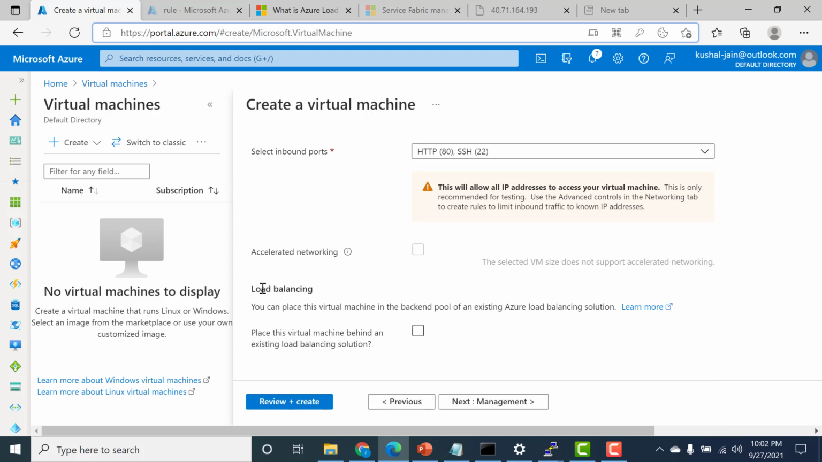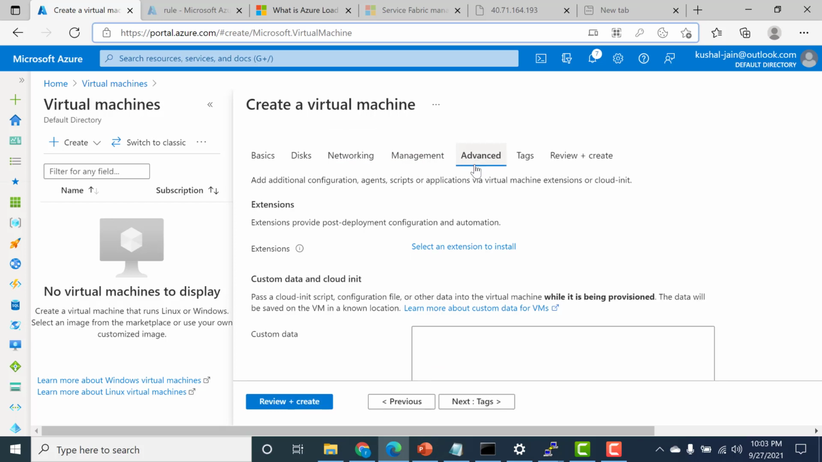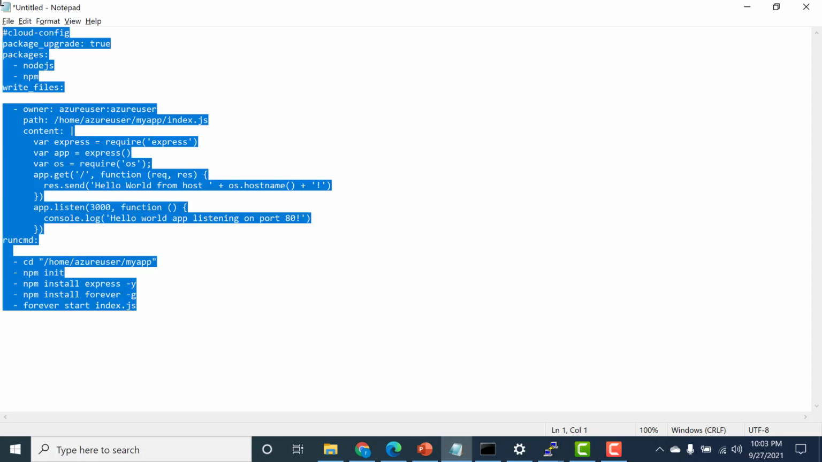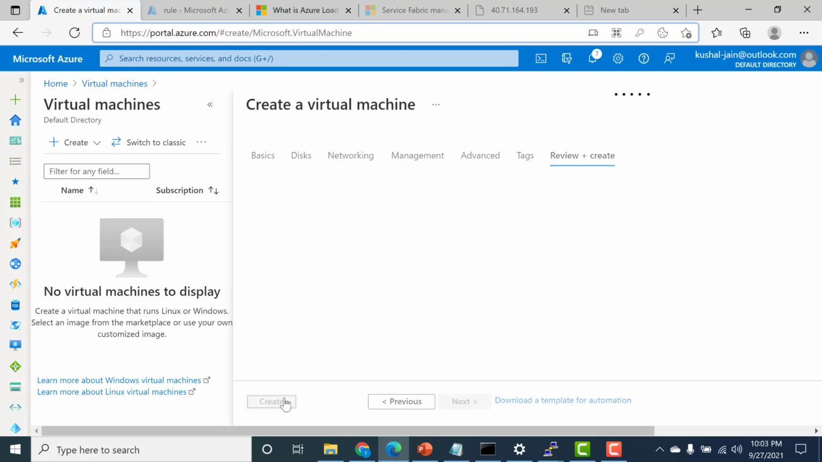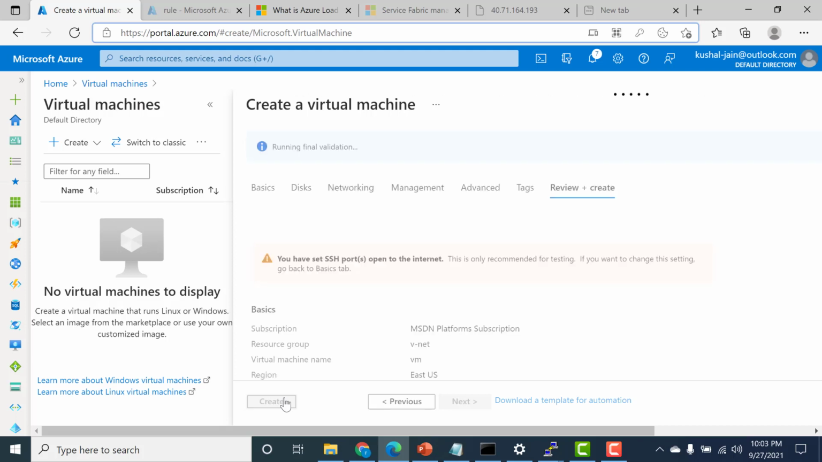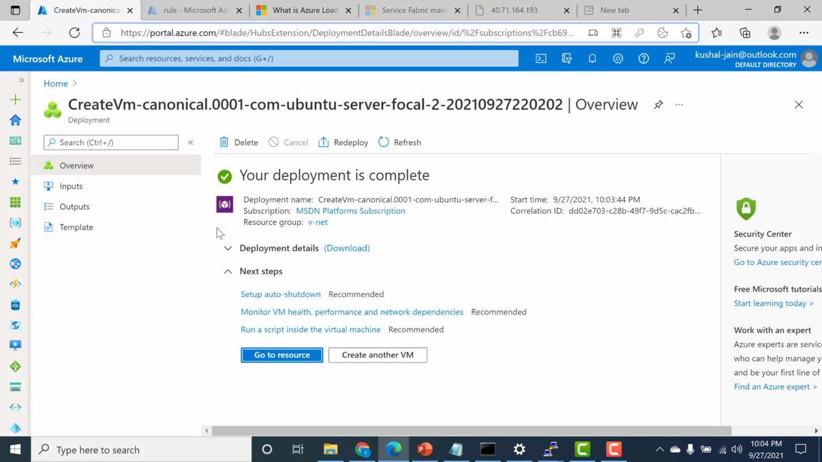You can actually even create a load balancer from here itself, but we'll not do that. We'll create a load balancer separately. So let's just leave everything as it is. And in the advanced tab, in the custom data, I'll paste that particular script. So I'll copy this and paste it here. And let's click on review and create. And let's create our application. Okay, our deployment is done.